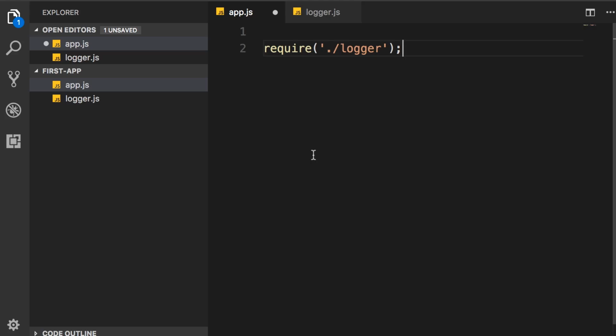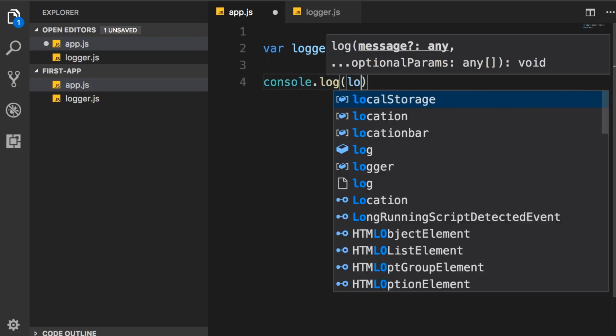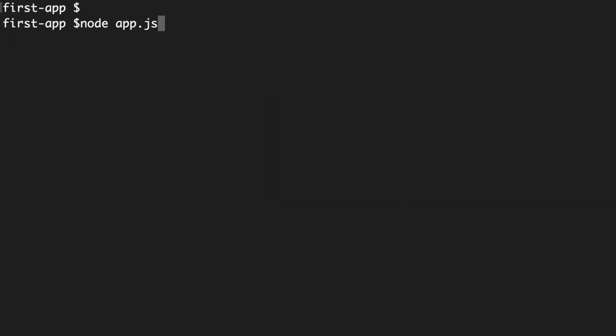Let me show you. So I'm going to declare a variable, call it logger, the name of the module, and set it to the return value of the require function. Now let's log this logger and see what we get. So node app.js, look, we get an object. This object has a single method called log. You can see that's a function.